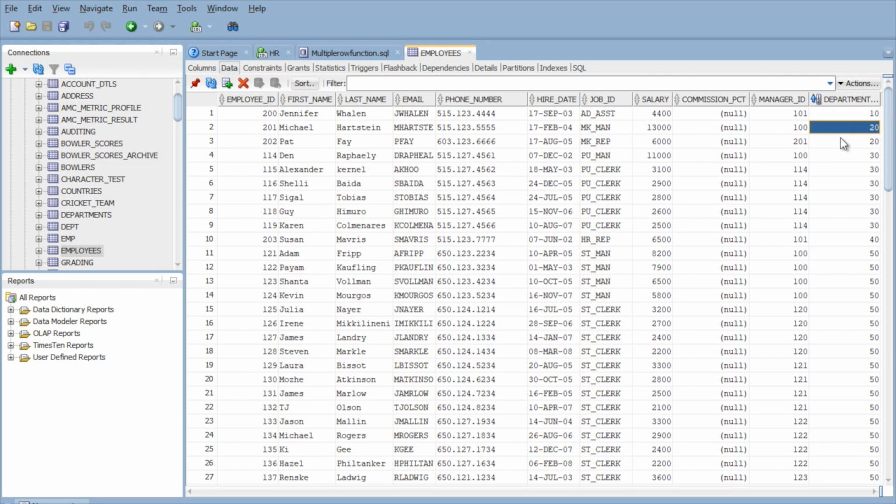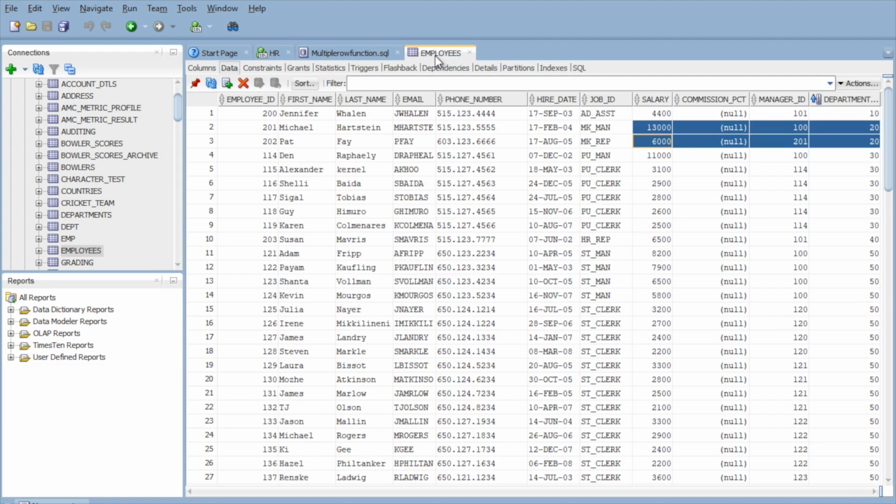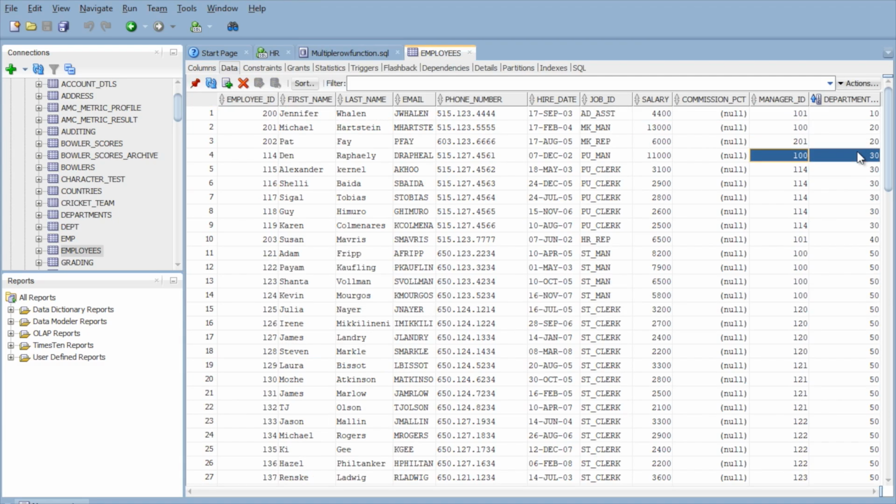For department ID 20, it is not coming as 19,000 in our result, right? Instead, it is showing 13,000 and 6,000, because these two rows have different job IDs. In my GROUP BY clause I have mentioned job ID, so depending upon the department ID and job ID, it will sum up their salary based upon this combination. You can take another department ID, 30. For department ID 30, you have these many rows, right?